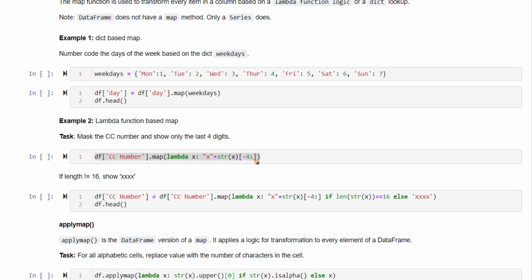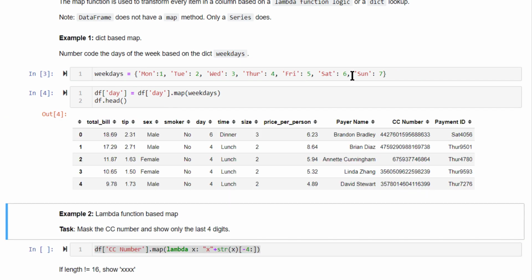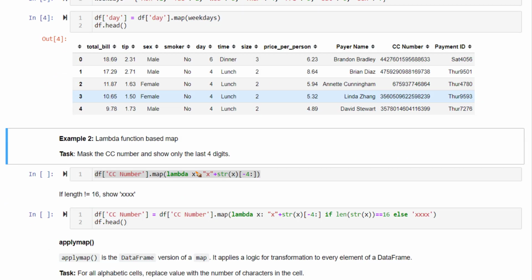Let's see how it works. So here this is the dictionary, Monday equal to 1, Tuesday 2, and so on. Then we take that particular column. Now remember, this is a series. The map function applies to a series, not a data frame. All right. To this map function, pass in the dictionary that you want to map it against. On running this, you should get that reflected. The change is reflecting in the day column. Correct. Now let's see one more function, not just dictionary. You can use a lambda function also inside map function.